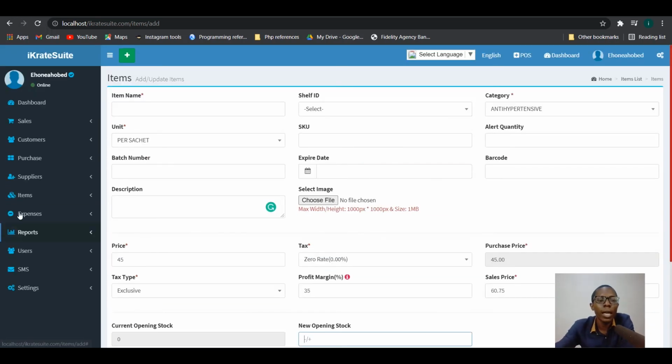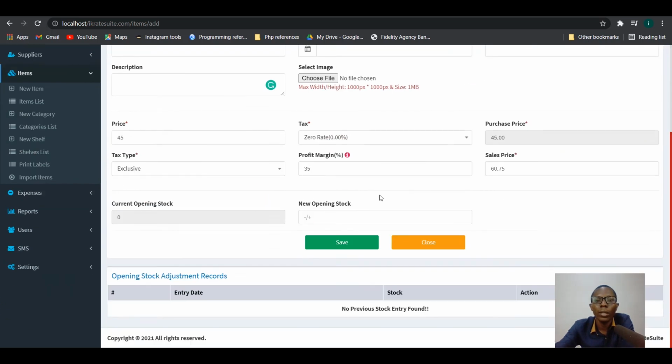So basically, this is the items model and everything about it. I'll see you in the next video.